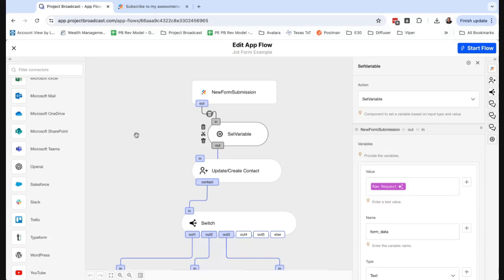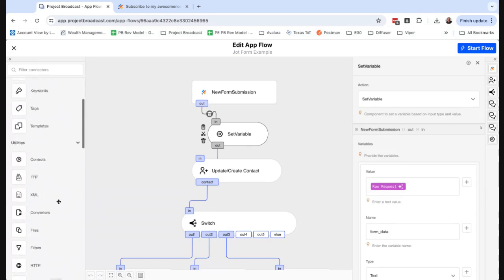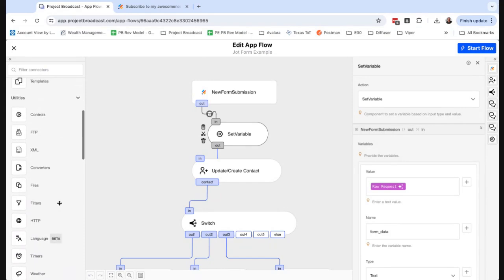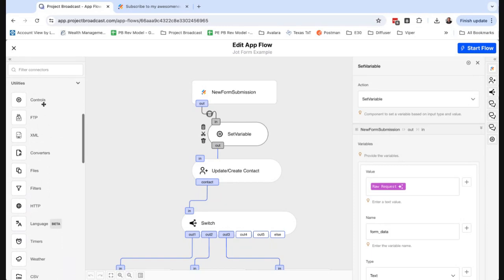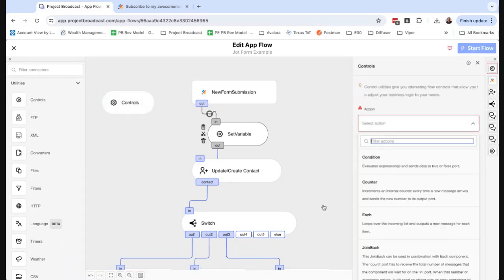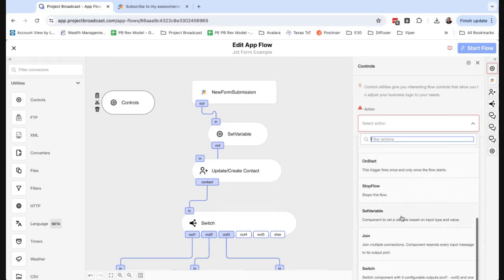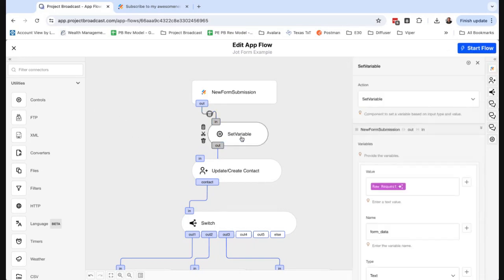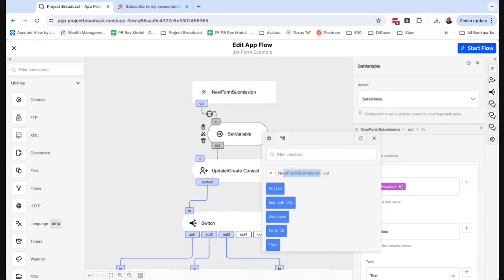So I use the variables utility, which I think is actually under controls. I'm just going to drag a control over here, and you'll see this set variable. That's the item you want to use. And then you're going to tell it what you want the value of the variable to be. And if I click this plus here, I get a bunch of fields that are coming from the JotForm submission. But none of these fields are giving me the actual data that was submitted from the form. That lives in the raw request.